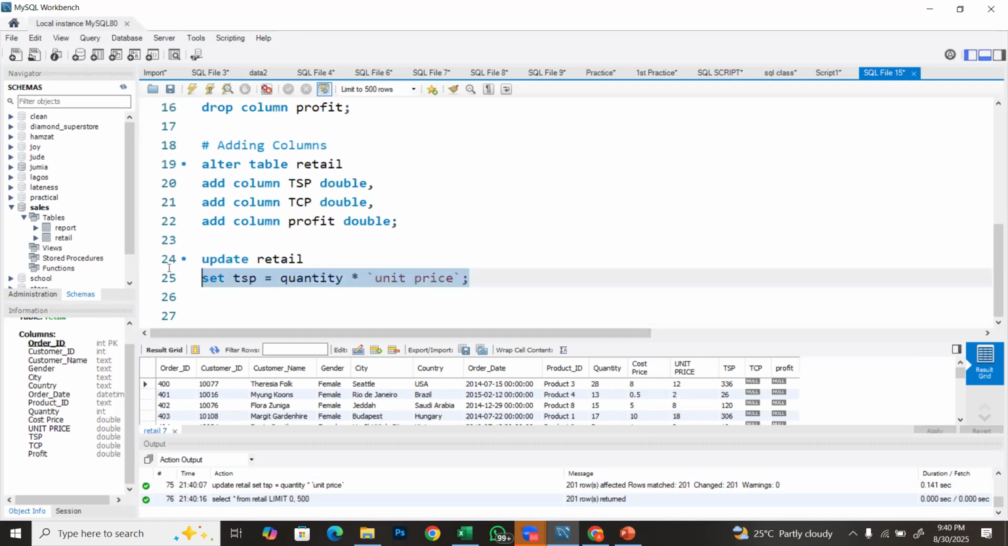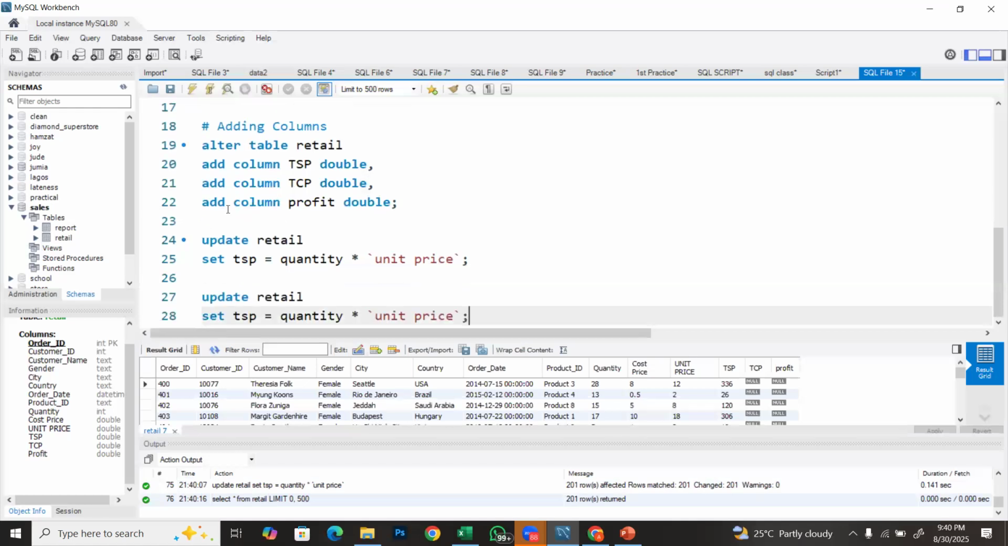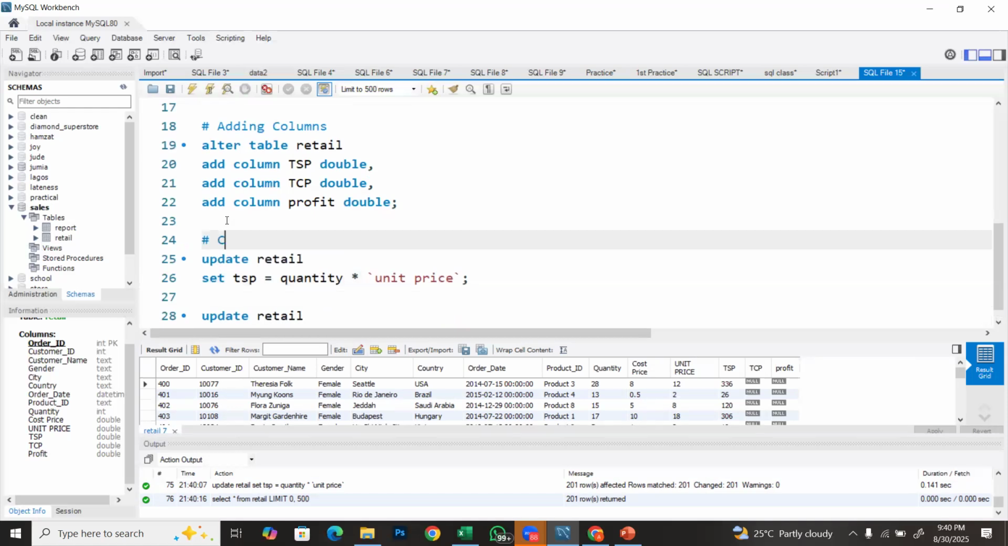So it's still the same thing. I'll just copy this and paste this here. So this is calculating the TSP. So the next one is we are calculating this TCP.